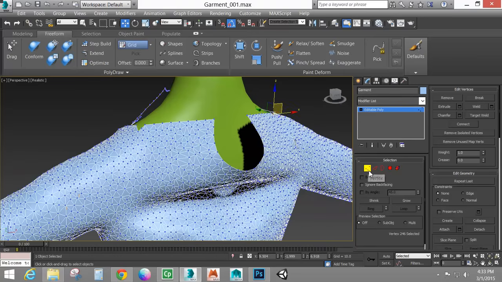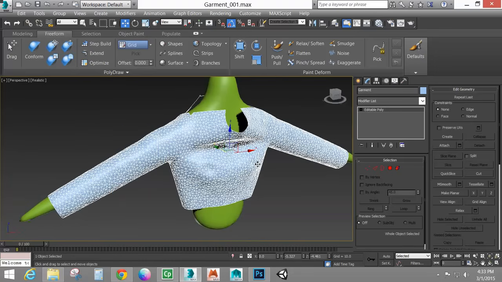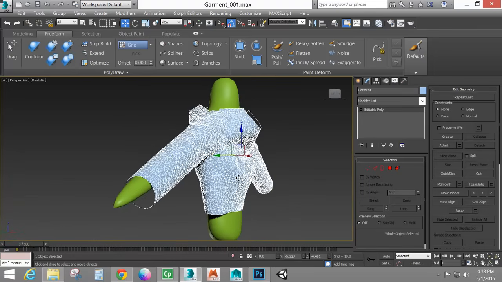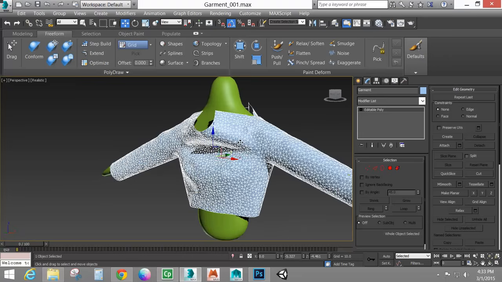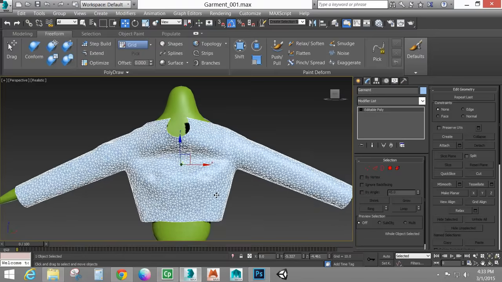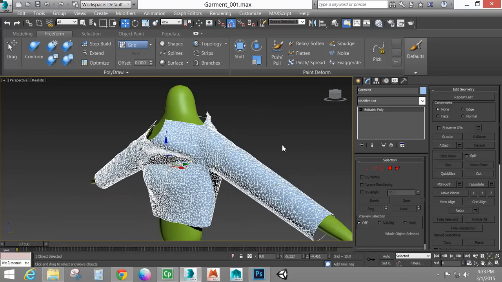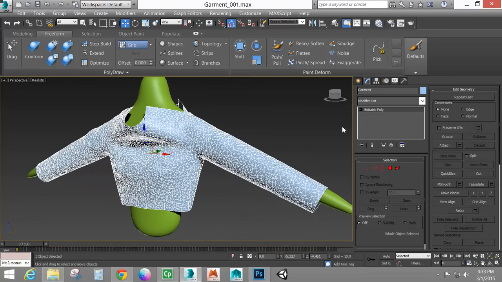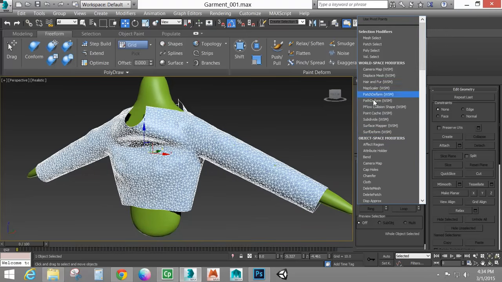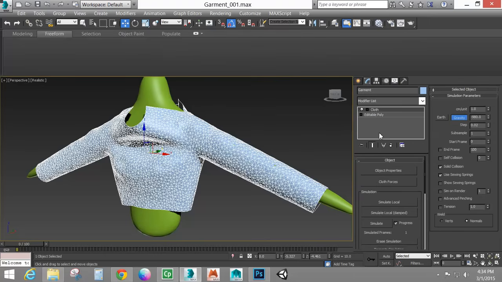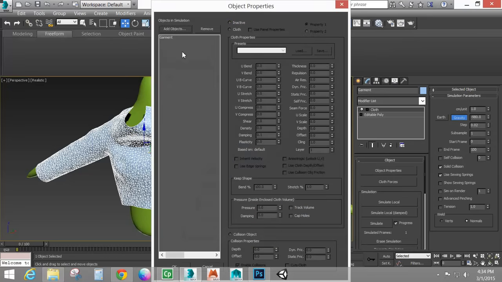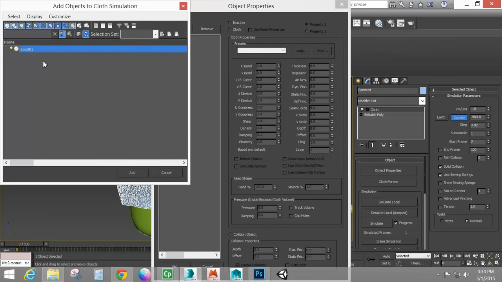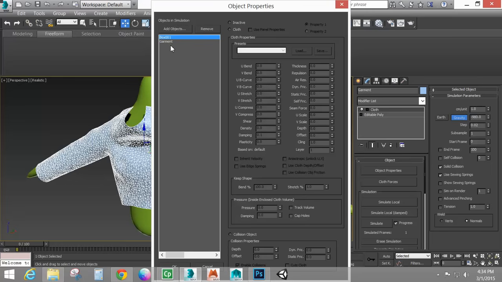Alright, so I'm going to apply my cloth simulation again and see if I can get it to fall off the body a little bit better than this. Right now it's really not looking the way I would want it to look. So I'm going to put on cloth, and this time we'll try adding this in at the same time and see if it does everything alright.